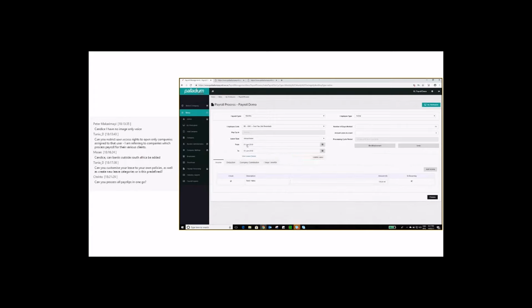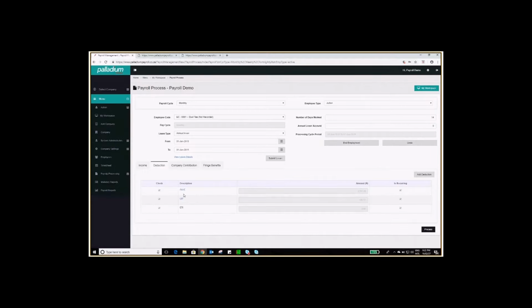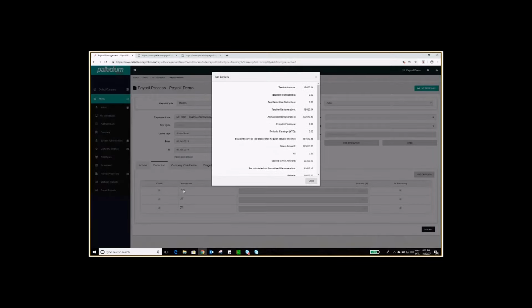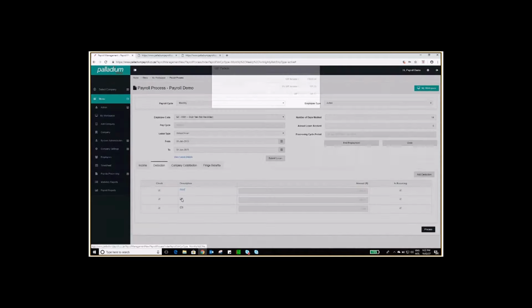Okay, so we're submitting leave for Dustry. His salary pulls through as well, and he's only worked 14 days. He started in the middle of the month. Okay, and his deductions, that's his PAYE formula, the UIF formula, and I'm going to process him.